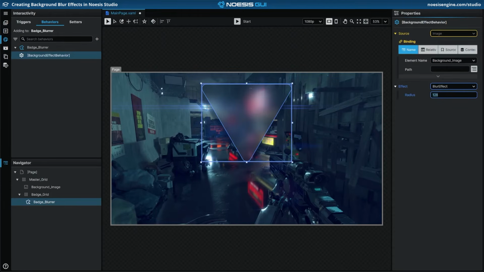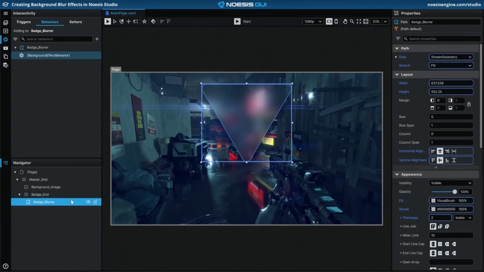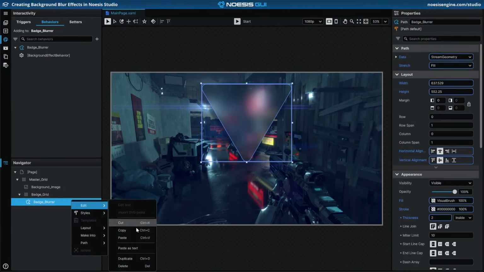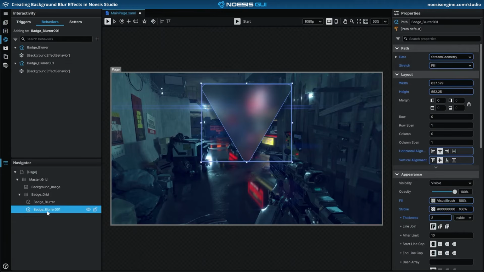We'll use our badge blurrer as a base for our second shape, so we'll right click on it from the navigator and from the edit section of its context menu, we'll select duplicate. We'll immediately rename our duplicate to badge_overlay. Now one thing you may have noticed is that when we duplicated our element, the behavior we created earlier also duplicated.